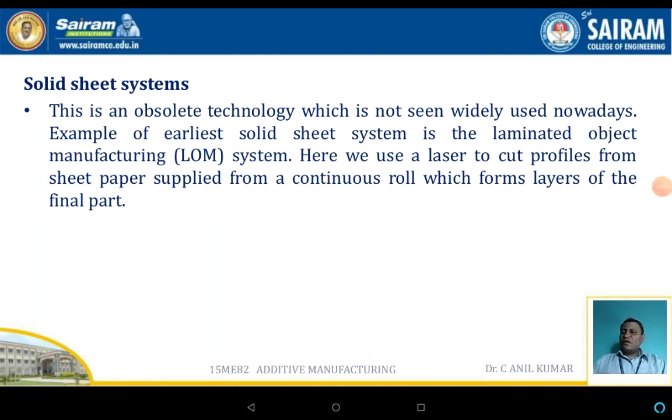Hello everyone. Now we will discuss the solid sheet systems. This is an obsolete technology which is not widely used nowadays. One of the examples of the solid sheet system is the LOM, laminated object manufacturing system.